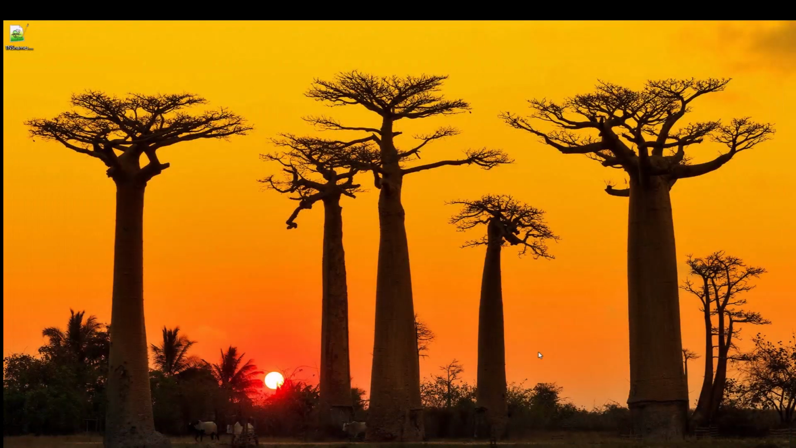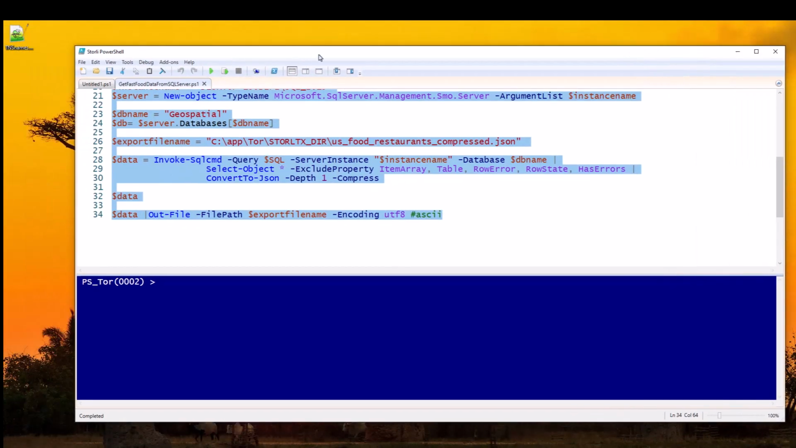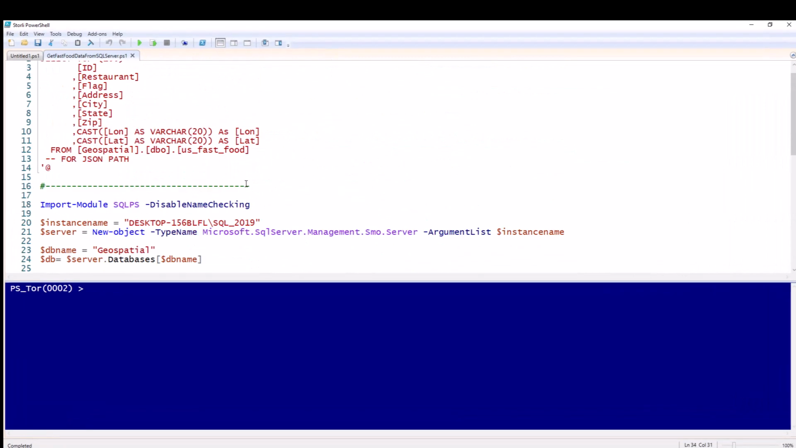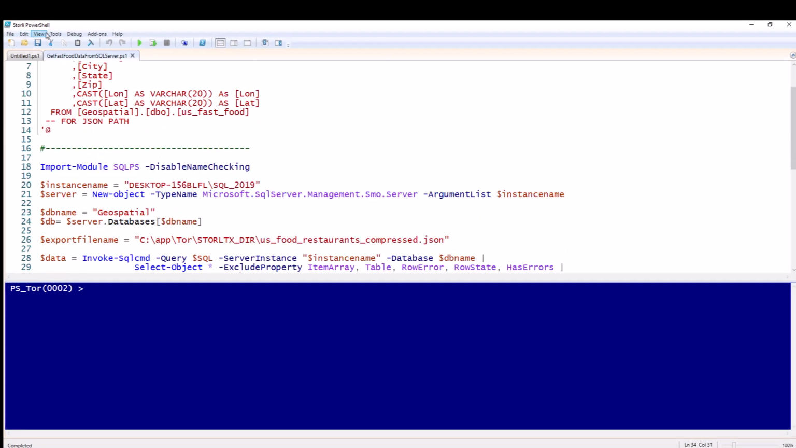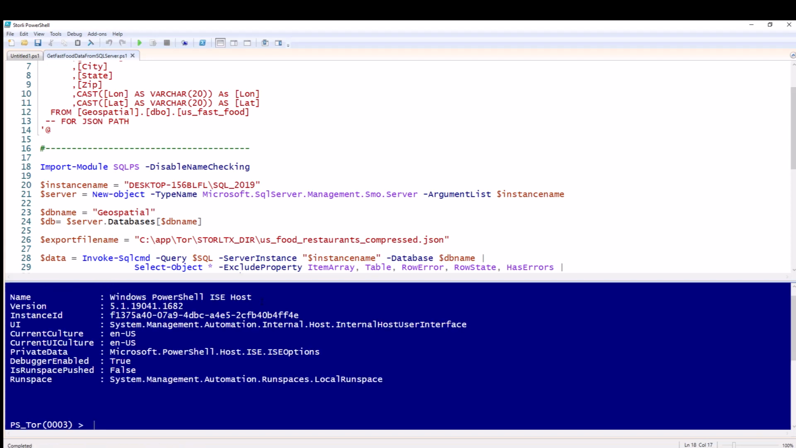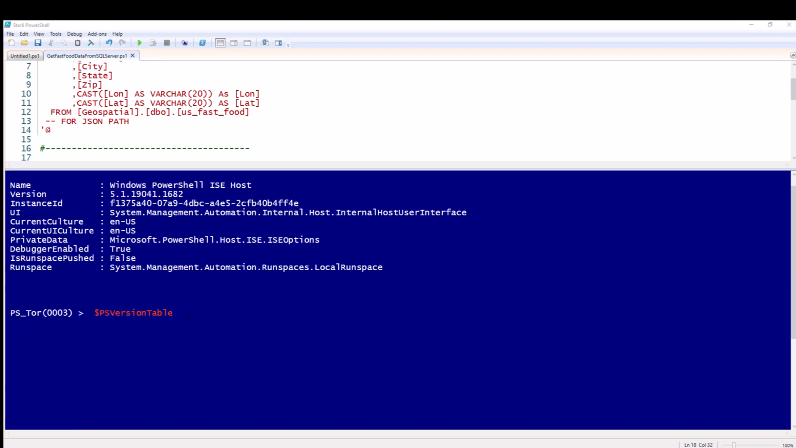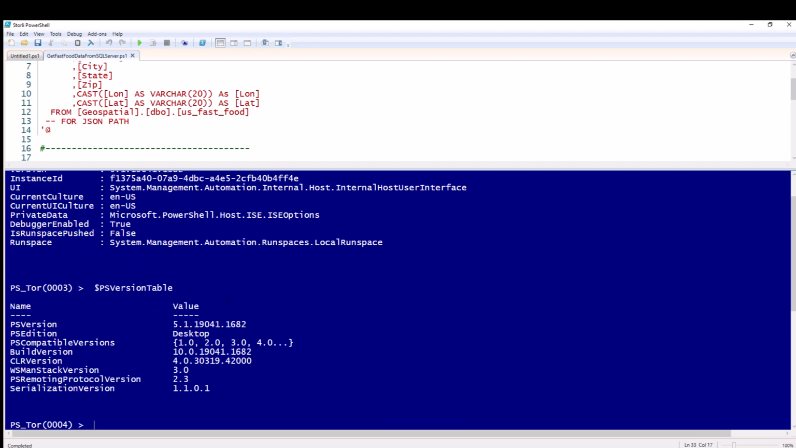So I'm going to close this, but I do have the same script set up here, and this is now loaded using the ISE. If you look at the host here, I'm going to type in host. As you can see, this is running the PowerShell ISE host, and it's using version 5.1. I can also run this $PSVersionTable to figure out which version of PowerShell I'm running. When I run that, you can see it's running version 5.1.